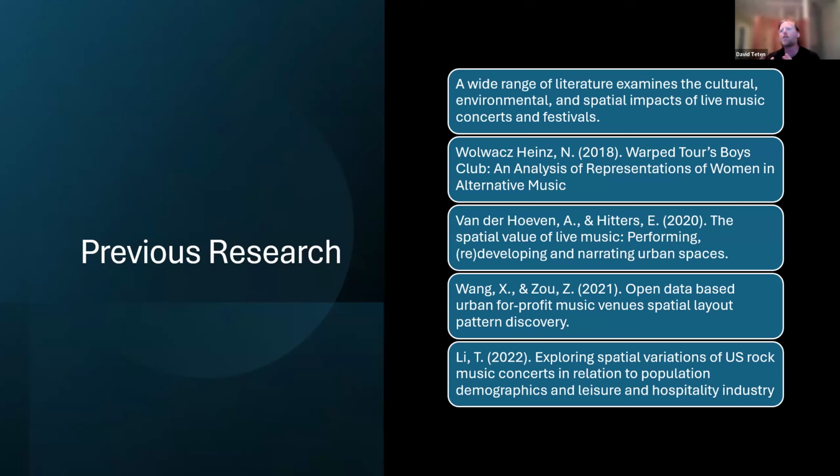Wang and Zhu have this very new work: open data sets based on for-profit music venues. They're using spatial autocorrelation with Global Moran's I for spatial aggregation pattern discovery of cluster-based rank modeling. It breaks down the population of the surrounding areas into clustered areas to provide context. The methodology here kind of sprung me in the direction of spatial autocorrelation.